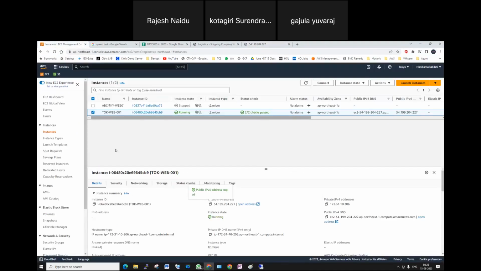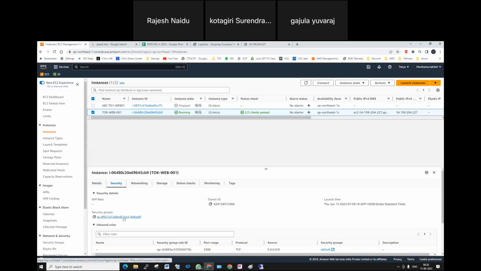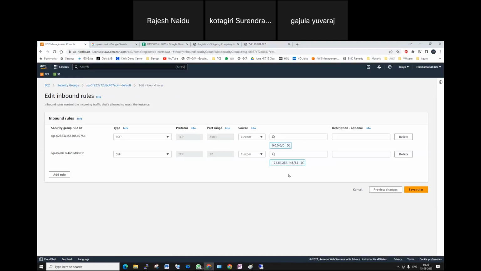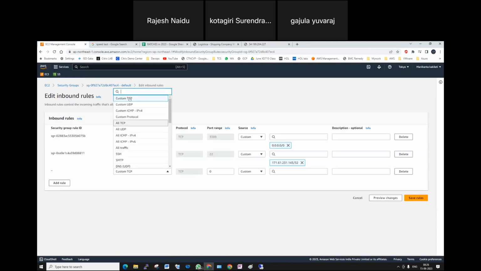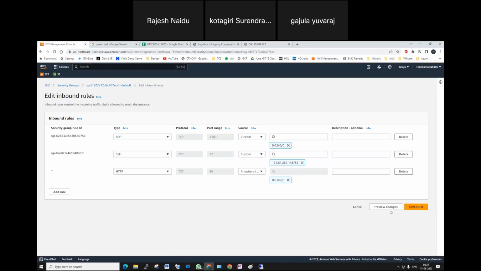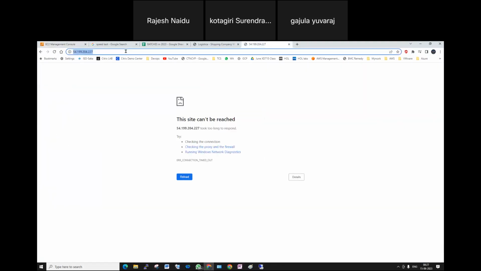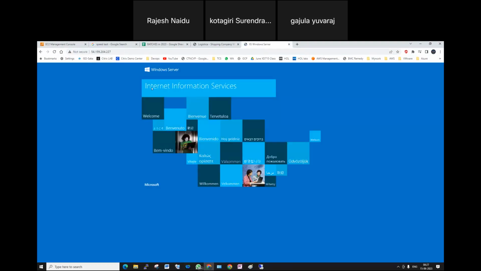Because in the server security group, the web port number is not allowed. Add rule. Web port number is HTTP. Connect from anywhere on the internet and save the rule. Now refresh this page. Now it is working fine. This is the default web page.